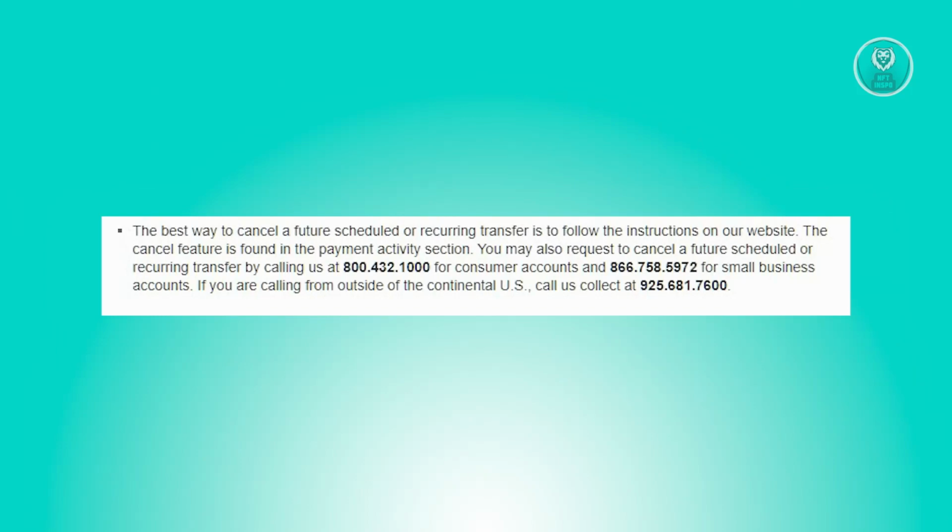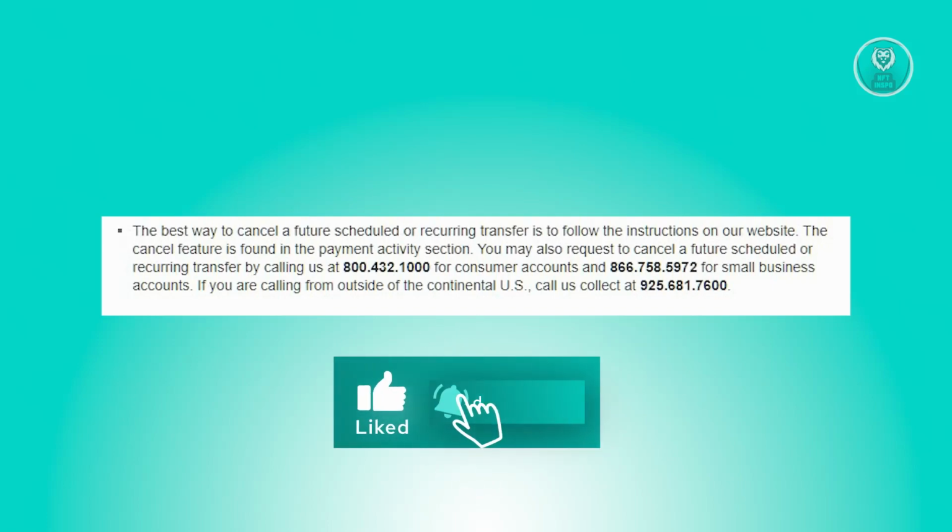We have this article here directly from Bank of America. Now, to cancel a future, scheduled, or recurring transfer, the most effective method is to adhere to the guidance provided on their website. The cancellation feature is located in the payment activity section.